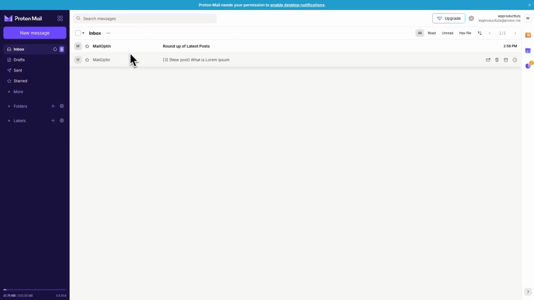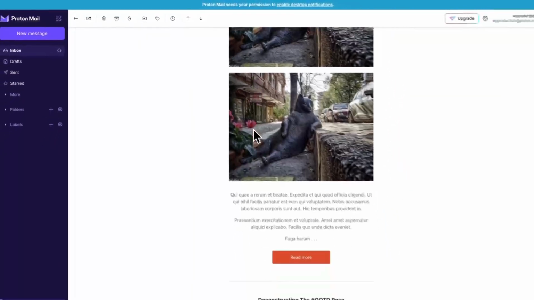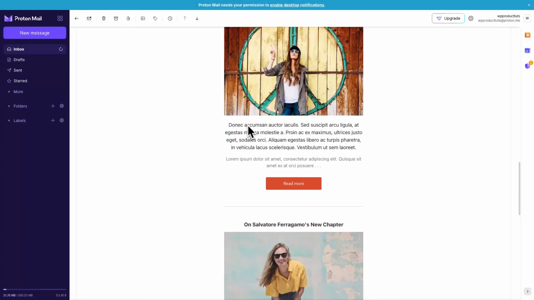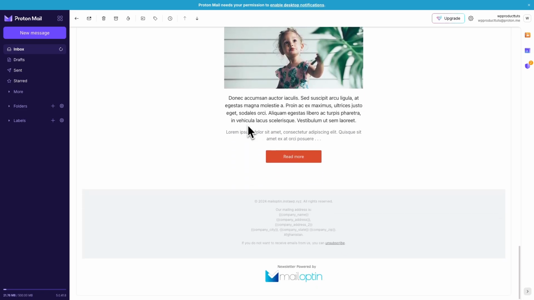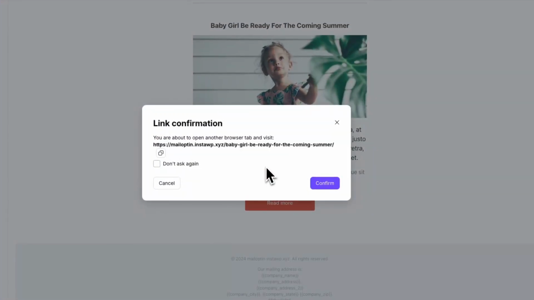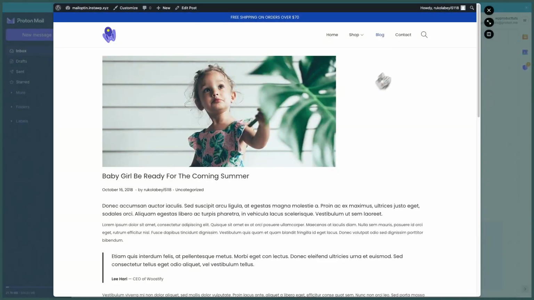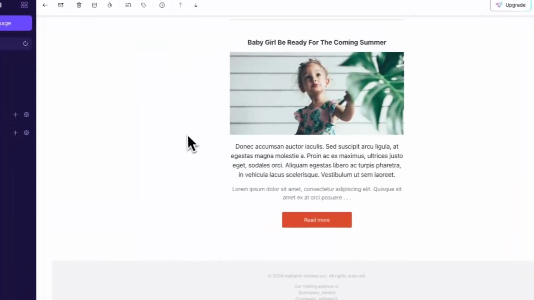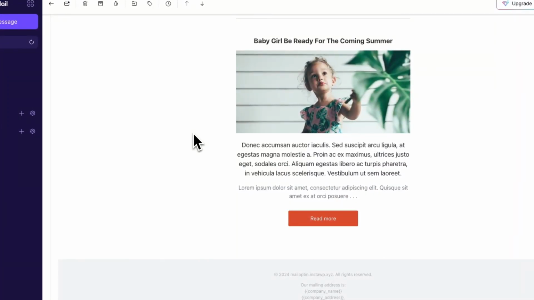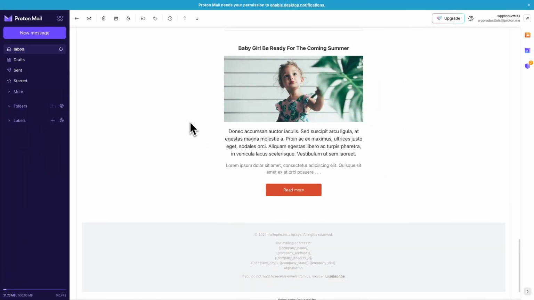And here's our test email with the subject roundup of latest posts. So here we can see that we have multiple posts being displayed in one email. Let's see what happens when we click on the read more button. I'll click on confirm and we'll see that it opens the actual post on our website. Alright, so that was just a quick walkthrough of the Post Email Digest feature from Mail Opt-in. Keep in mind that we have detailed tutorials in the description down below.